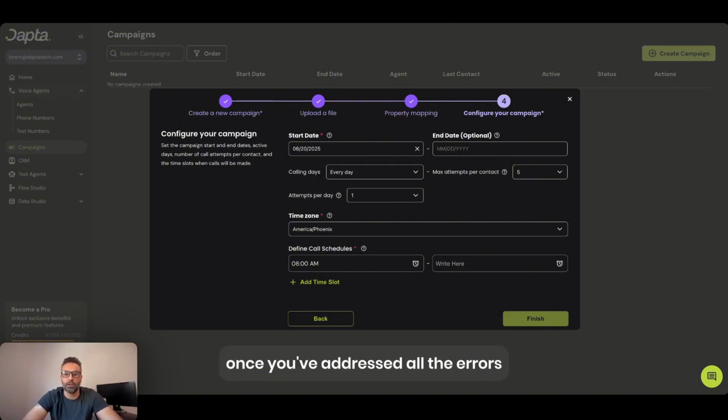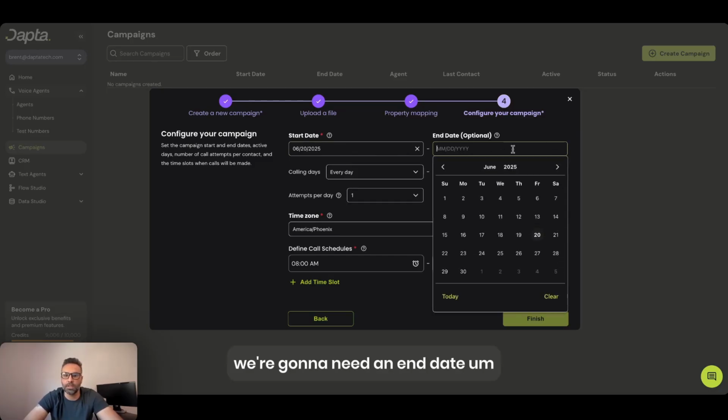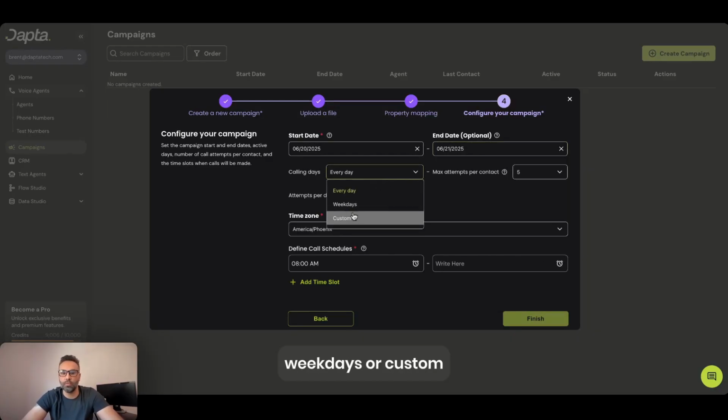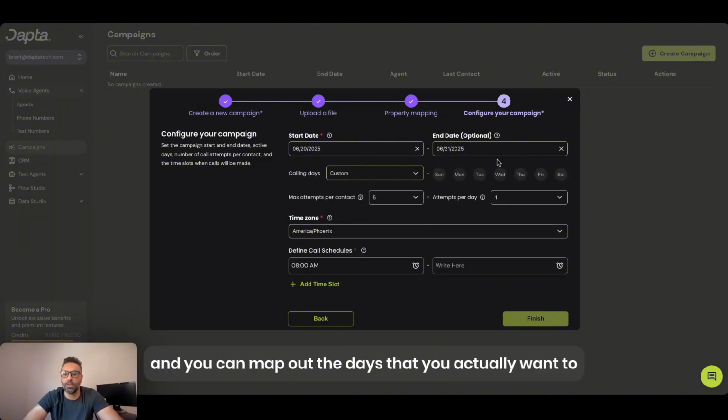Once you've addressed all the errors or you've decided to just skip and keep going, you can choose a new start date. So we'll just leave this start date as today's start date. We're going to need an end date. We'll have this run, say, through the 21st. So we'll just run this a day. Calling, we can choose every day, weekdays, or custom, and you can map out the days that you actually want to initiate the calls.